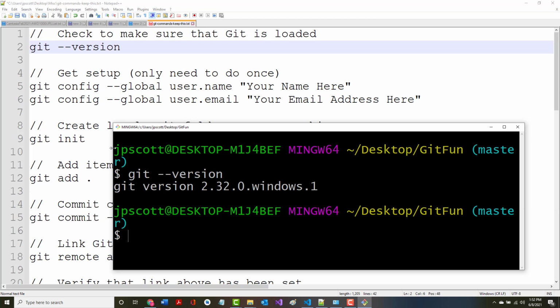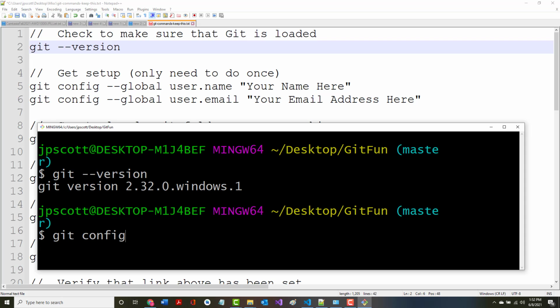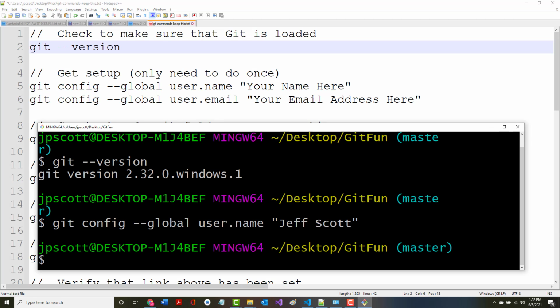Now, the next thing, you have to do this only once. So each one of you is going to have to do this. I've already done it, but I'll do it again because it really doesn't hurt. But you have to say git space config space minus global user.name, and then in double quotes, put your name, not my name, put your name, and hit enter. And if it comes back with just a prompt, that's good.